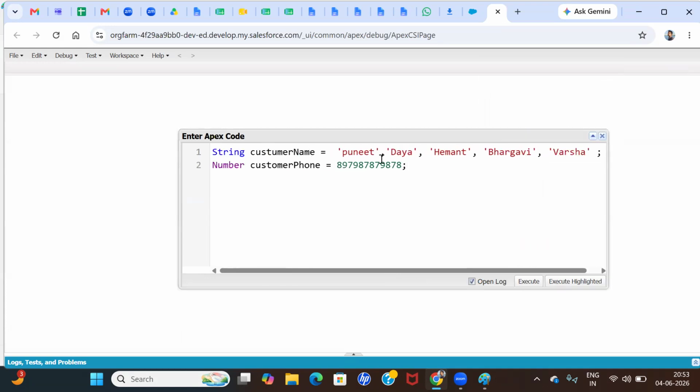Now you want to check the output. I want to check exactly what I have written here, I want to see the result, how it will look, how it will come. Here you can see three options: Open Log, Execute, and Execute Highlighted.